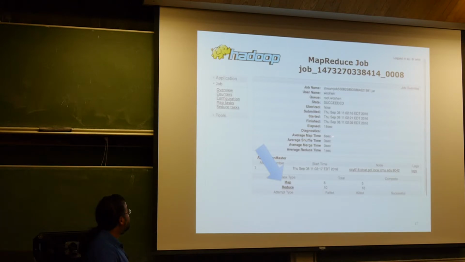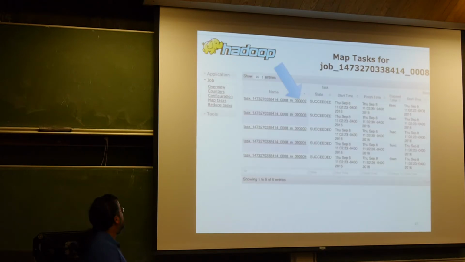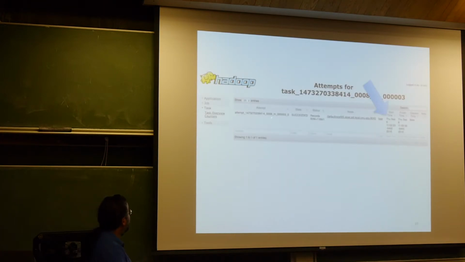The average map time was 6 seconds. The reduce time was 1 second. These are the different tasks, so I can go in and click on one of these. I can look at the map tasks. There were 5 map tasks, I had 5 map shards. These are the different tasks. There's a little bit of statistics about this, the status that they actually succeeded. And if I click on one of these, then I can drill in.